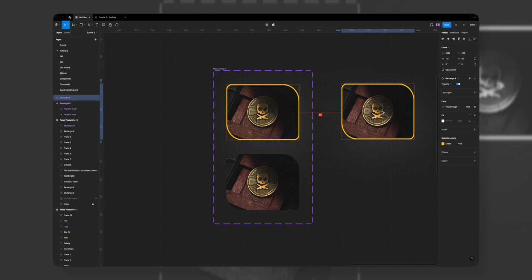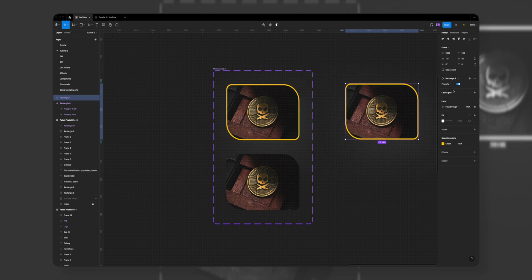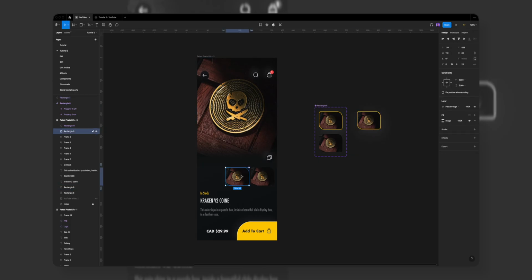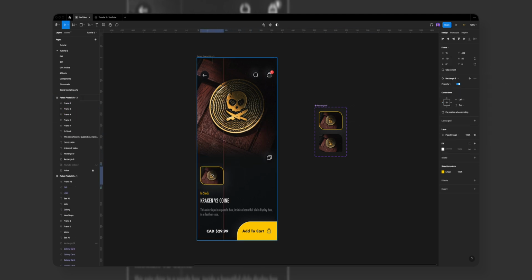If I hold Option on the keyboard and drag an instance of that component, you'll see we get this on-off switch right here, in which we can toggle between the two variants. Now, don't worry, you can make any changes to an instance without it affecting the original component, and you'll understand in a moment why I did it this way. So I'll delete these other two images from my frame and position the component instance inside.